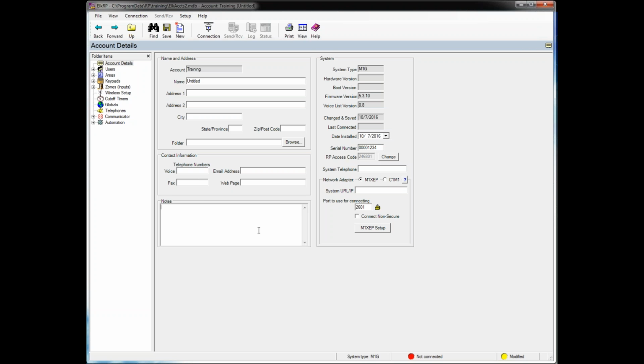Also, if you have a system that say has an M1XEP Ethernet interface, and you're sometimes connecting to that system locally, sometimes you're connecting to it remotely, this is a good place to keep notes about what URL or IP settings you would use for one or the other.